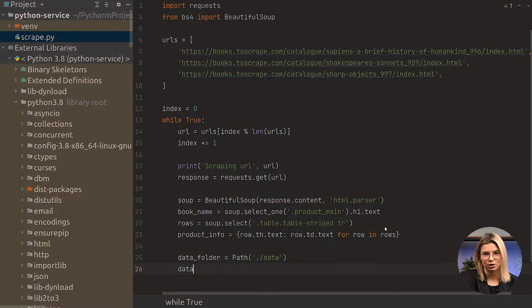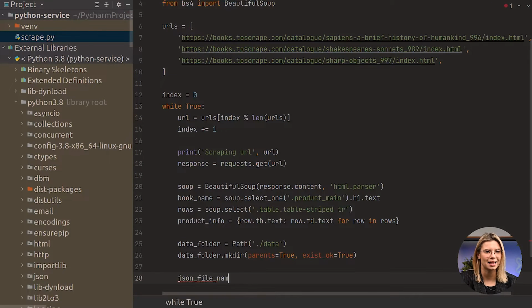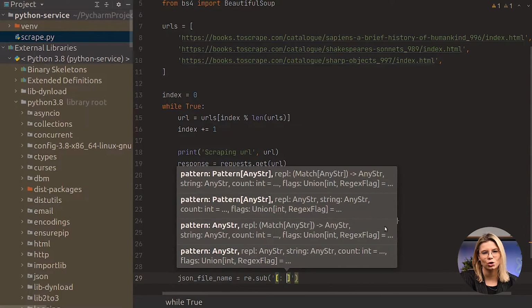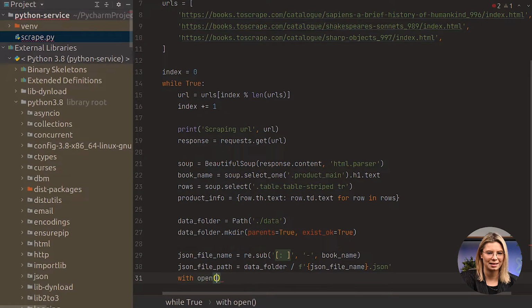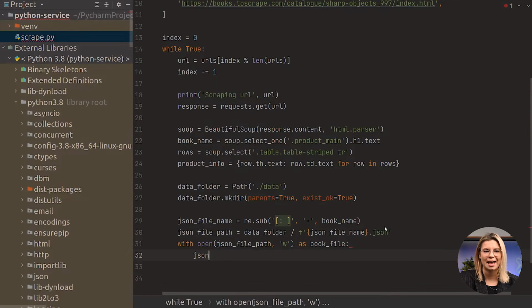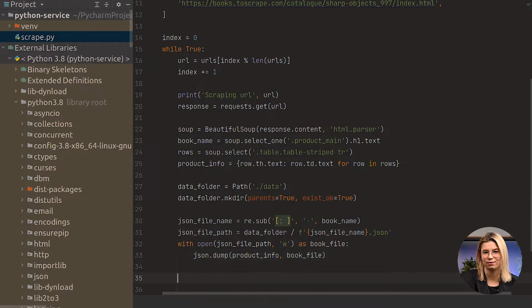Create a data folder object that references the data folder that doesn't exist yet. Use that object to make sure that folder is always created if it doesn't exist. Since we're gonna be using the book name as the JSON file name, make sure to normalize it and use it as our final path for the JSON file. Once we have it, open that new JSON file and dump the JSON data that we've gathered.